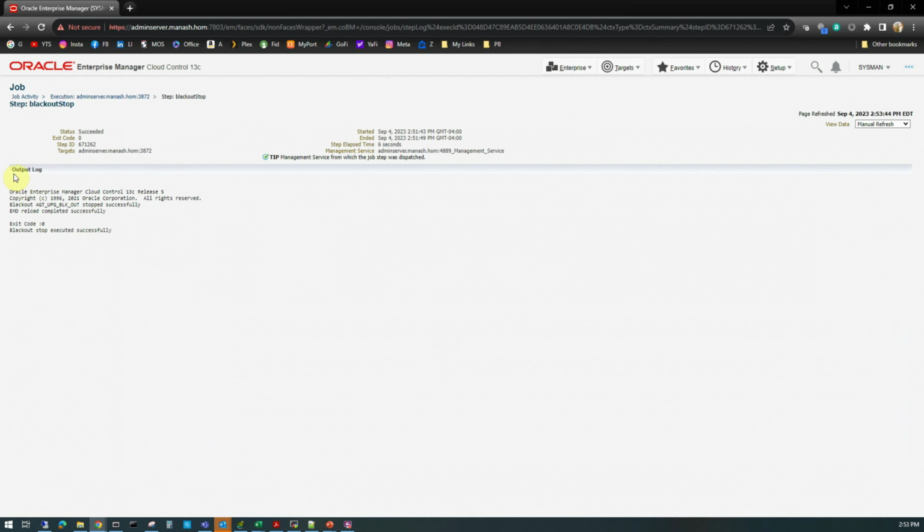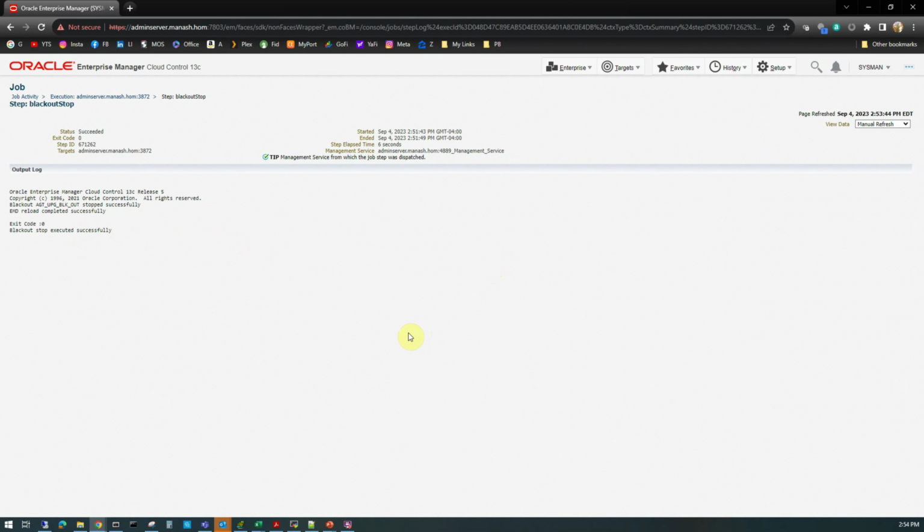where we'll be able to see the ending part of the job, where it says at the last line, blackout stop executed successfully. It means everything is done except the root script that we need to run after the upgrade. And as it has mentioned that root script location in the beginning of the job, which is going to be under the Oracle home for the agent. So we will go back to the server.